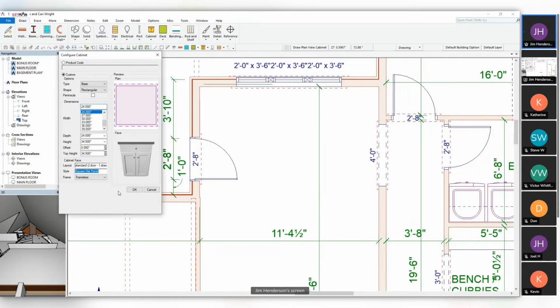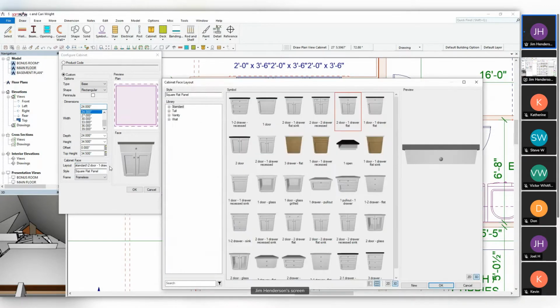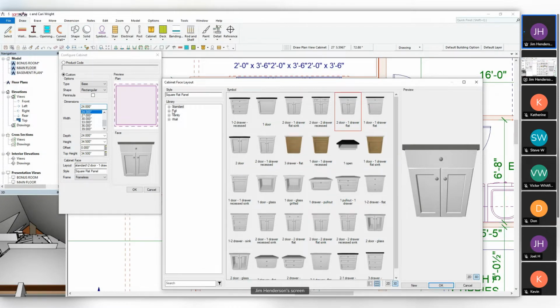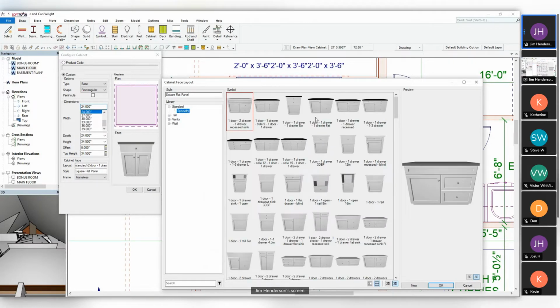And when I pick the style, this is also where I can select from all of the different face plates that are already assembled in there. You'll have the ability to go in and customize your own as well. And if you click on the little plus sign next to standard, you can find specialty cabinets. So if you're using something perhaps for a bathroom vanity, with the two drawers and the door, it's already assembled in there, and you just need to find said cabinet.